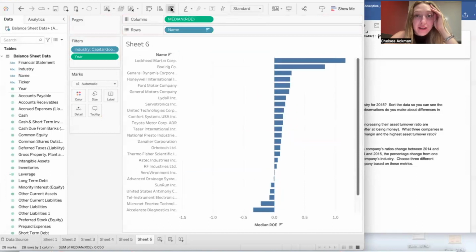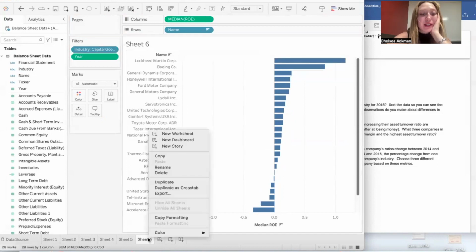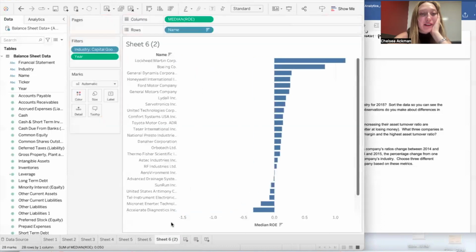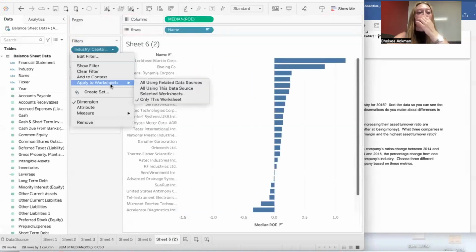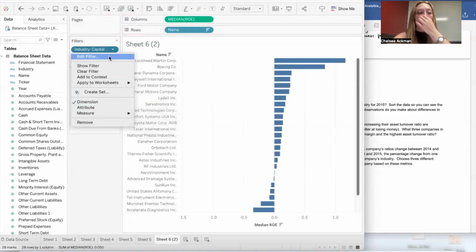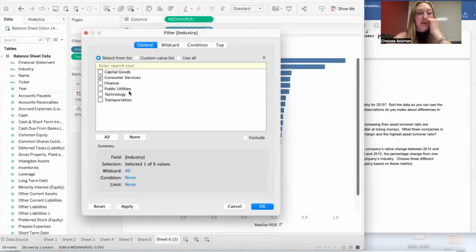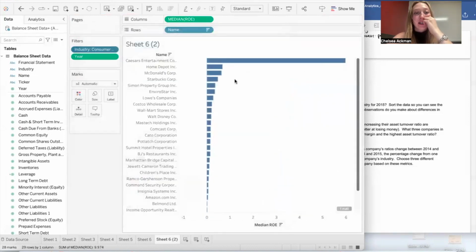And I want to sort it descending. So Lockheed Martin has the highest ROE in capital goods. Can I duplicate this? Duplicate. Okay, perfect. So this is the same, except I'm going to filter it by, instead of capital goods, consumer services. And then I see that it's Caesars Entertainment Corporation.